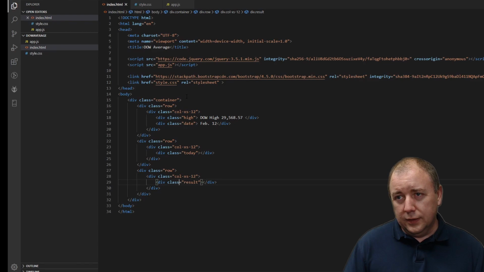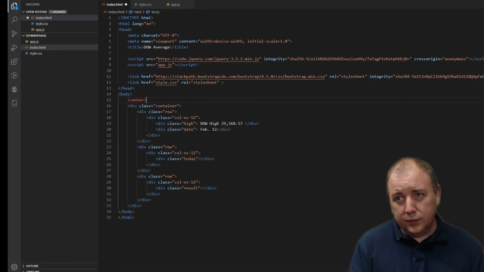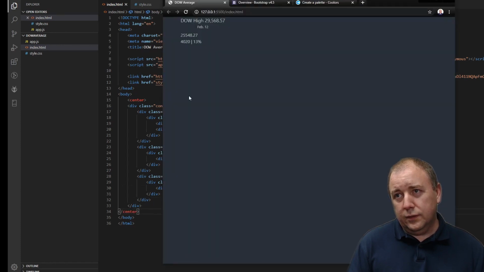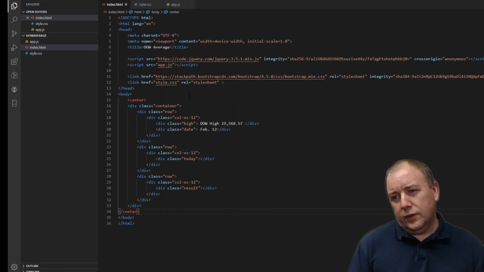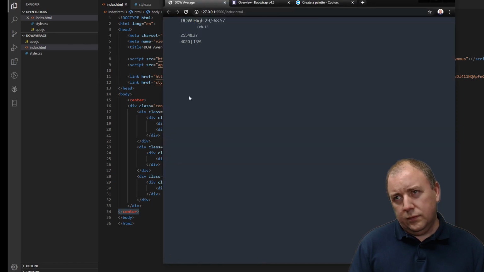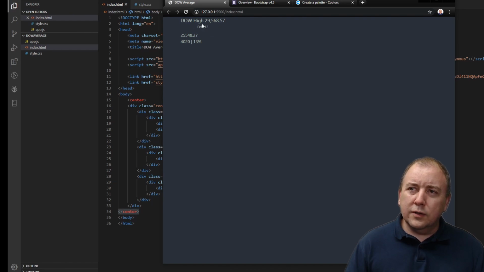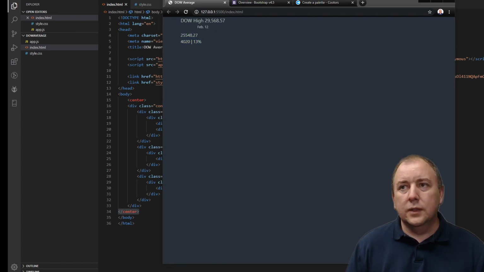Just cheat. I'm going to go old school. Center. Interesting. Why that didn't center everything. That is interesting. Don't know why it didn't center these items.